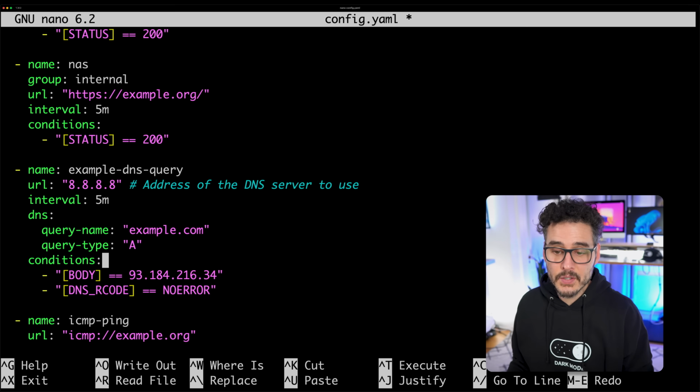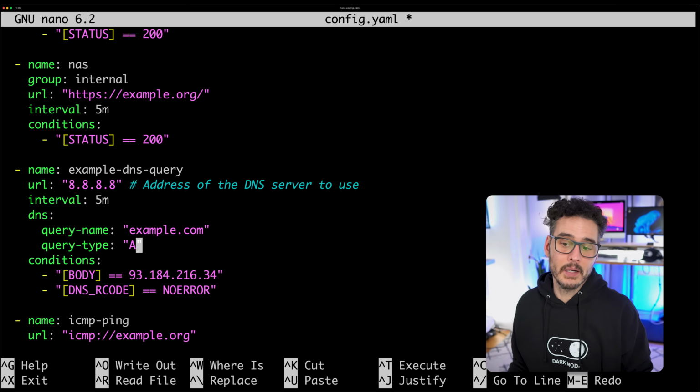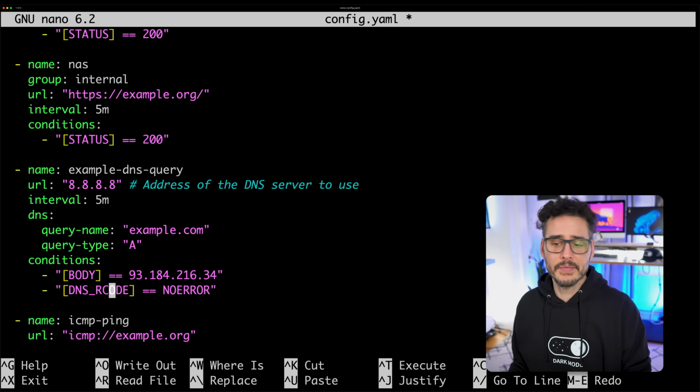And then for our conditions in order for this to pass, we're going to look at the body and make sure that that A record is pointing to 93.184.216.34. And then we're also looking at this DNS R code, must be some DNS status, and making sure it is equal to no error.